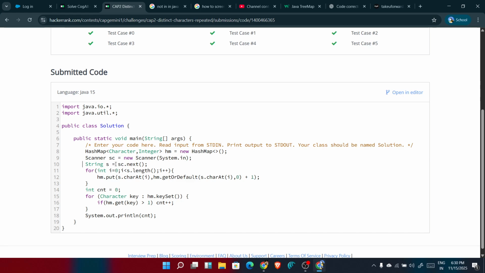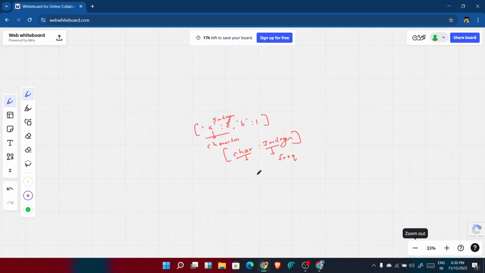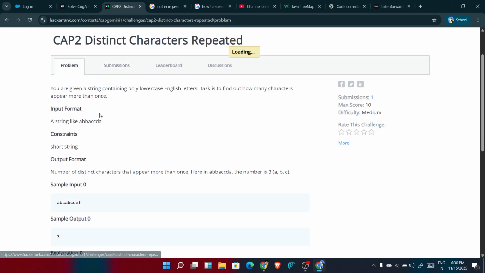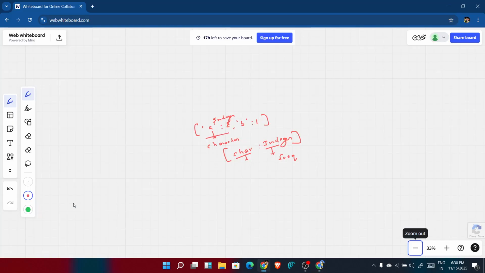The user input is a string. So we iterate over every character of the string. If the character is not present in the hash map, we add it, and by default we add 0. If it already exists, we get the value of that key and add 1. Let me explain by using this input, let us say ABCABCDEF.